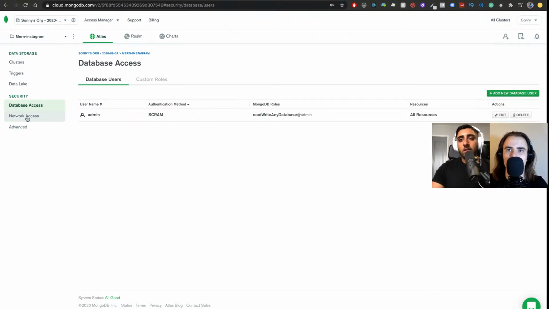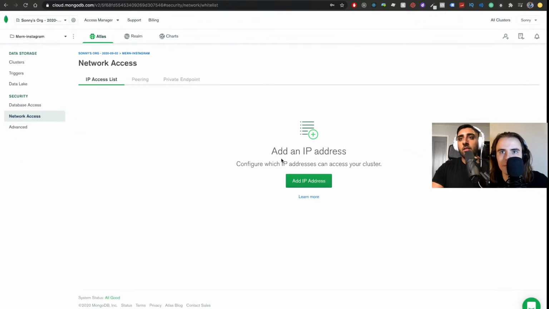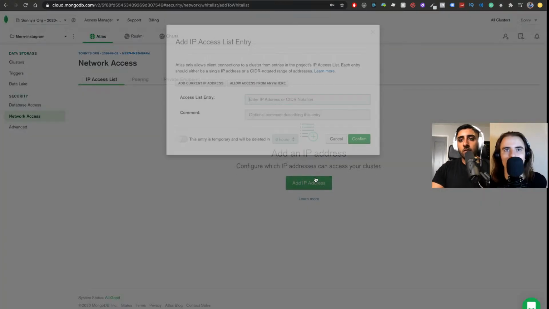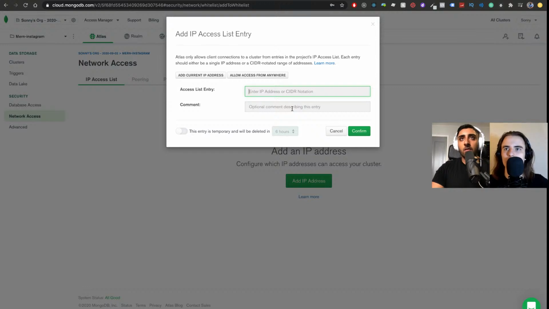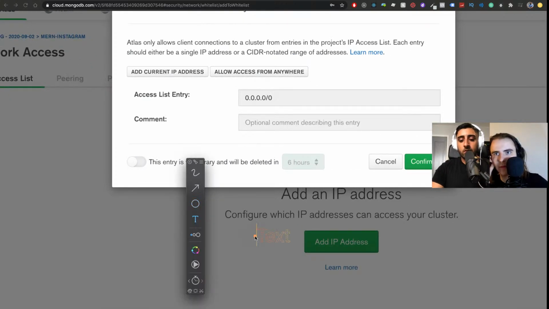So let's head to Network Access, and just add an IP address. We will be allowing anybody to read and write our database. You can just go ahead and allow access from anywhere, and confirm.